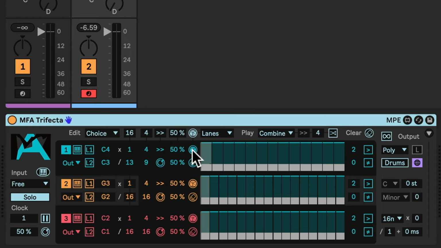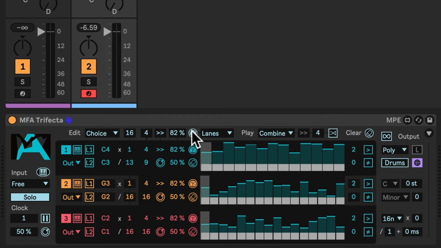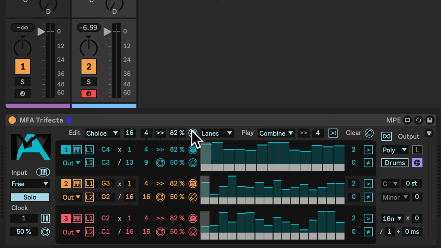Now, the current strand can be randomized by this amount. So if I click the dice, it's going to randomize this current parameter for this strand, the choice parameter, by this amount. We can set the randomization amount globally for all strands simultaneously here and randomize them all together simultaneously like this, so long as lanes is selected.